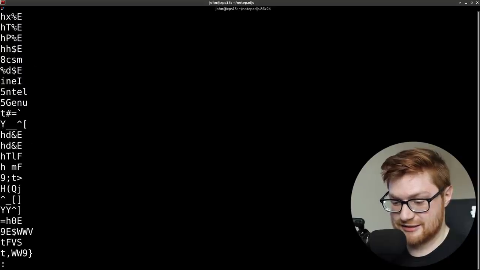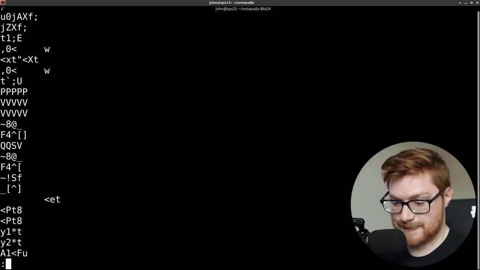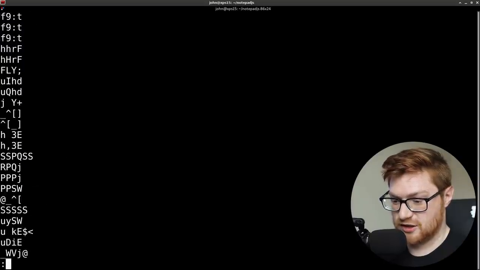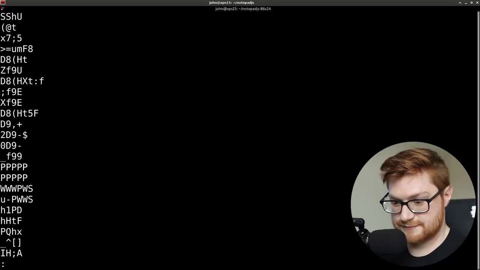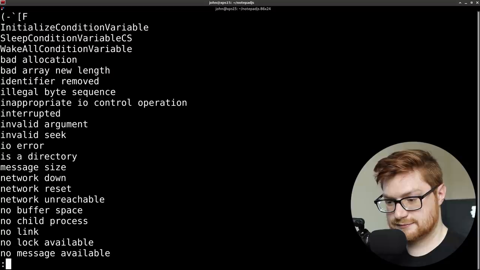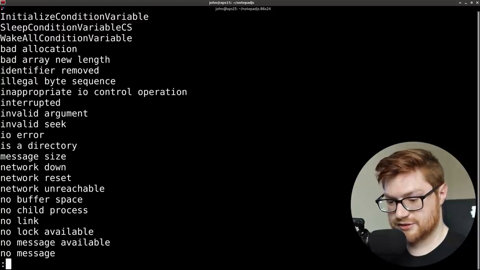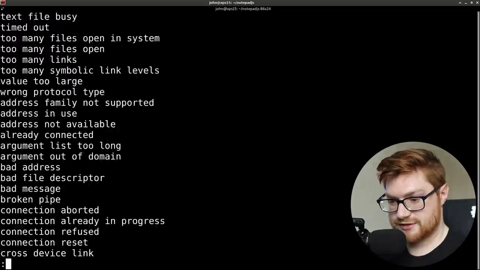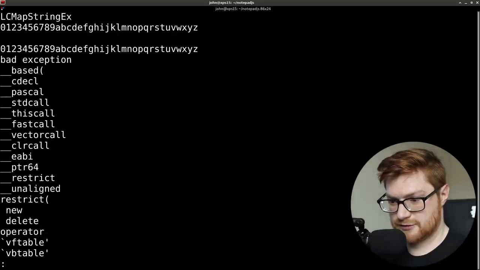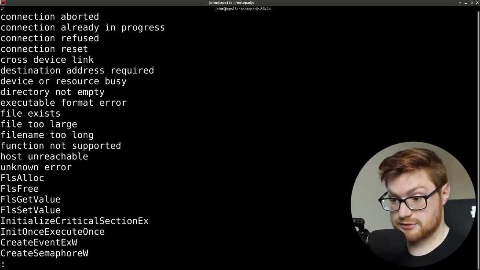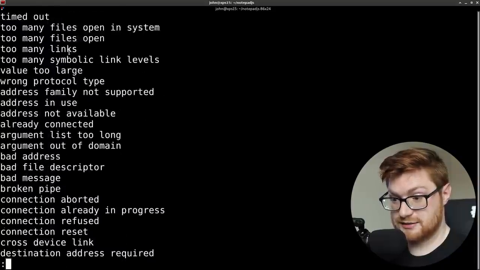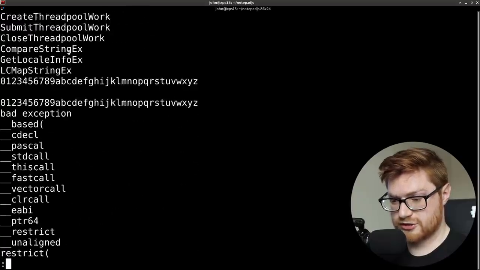Is there any indication of Monero? Is there any indication of CoinHive? All these strings are useless, man. Where are we going? Oh, now we see stuff. Network down, message size. Is this gonna end up being like C2? File exists, file too large. Those are like genuine messages though. Argument out of domain, too many files open in system. Those aren't normal, I don't think.